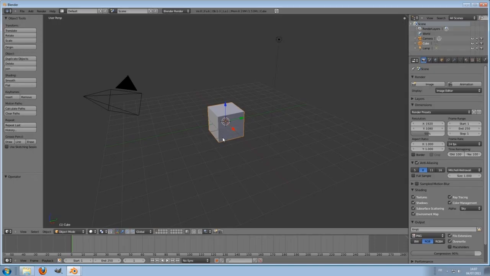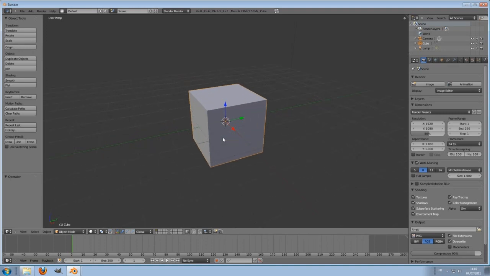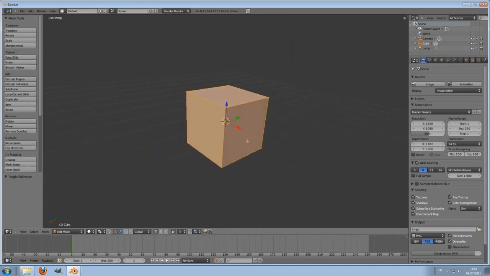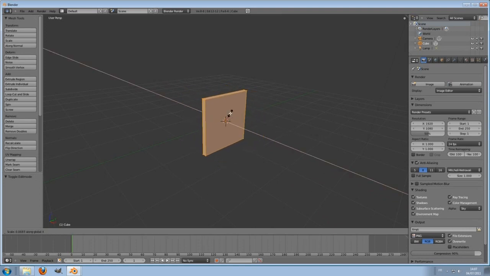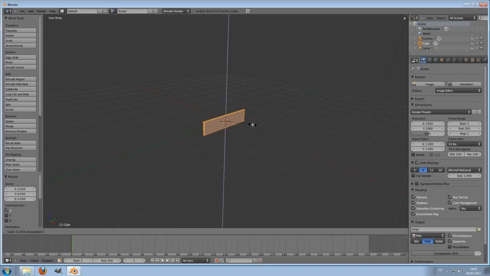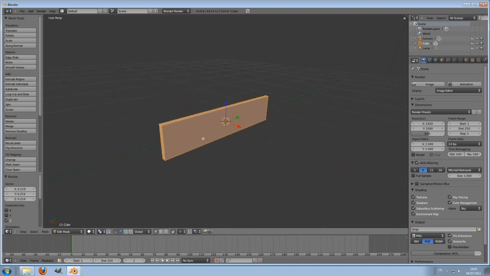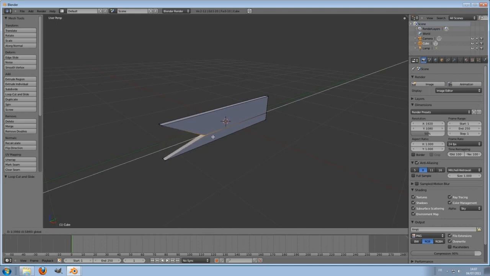As a beginning, we will deal with a default cube. Go in edit mode, type in S X to scale it down on the x-axis, like so. Now S Z to scale it down, like so. Then Ctrl R to create a loop. Okay, I will move this edge like so.